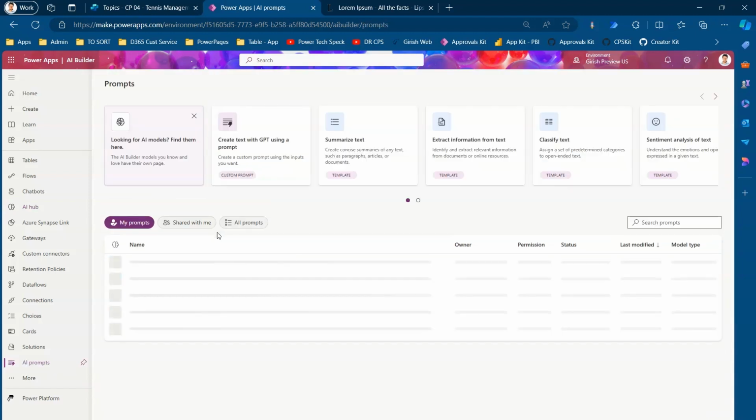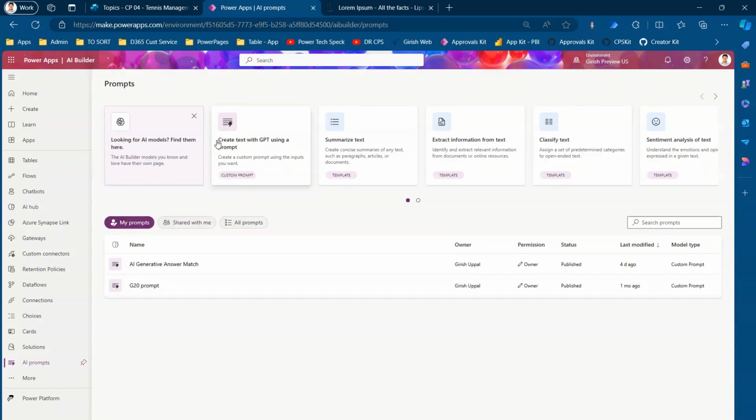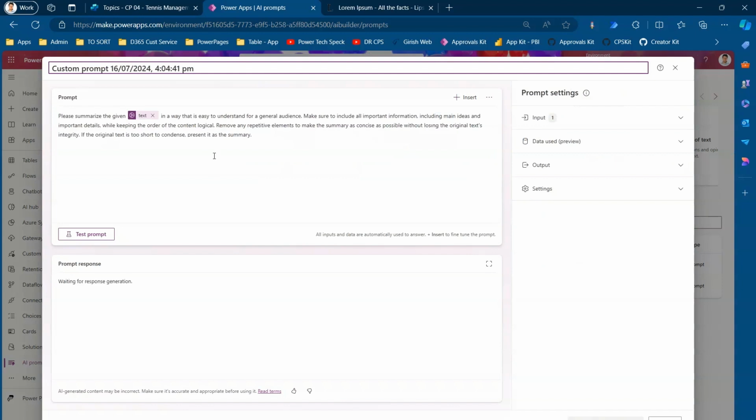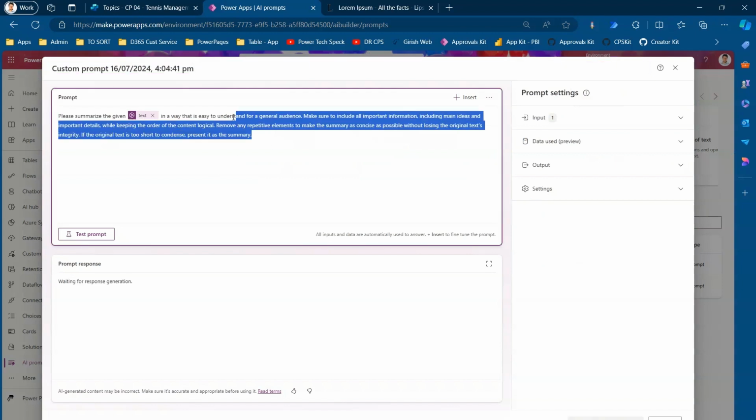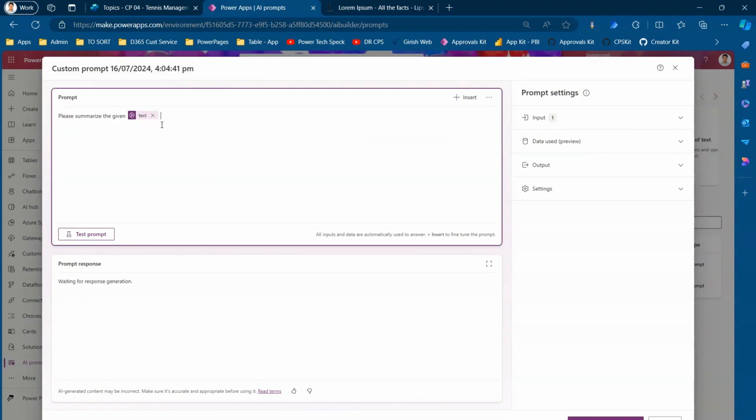Now if I create a prompt, I can choose summarize text. If I want to summarize some information, I can click on it and just use the ready-made prompt. Now I'll remove all the text over here and just say, please summarize the given text.